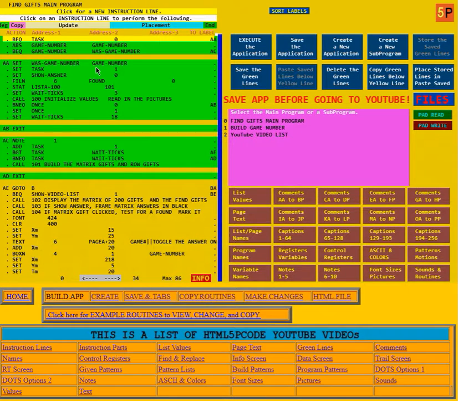This is the video on the main program of the Find Gifts game. It starts out saying if the task value is equal to 0, go to AA. Well, the task value will be equal to 0 when the game first starts. Otherwise, set the absolute value of game number into game number and check to see if the game number is equal to the was game number. If it is, it goes to AC.